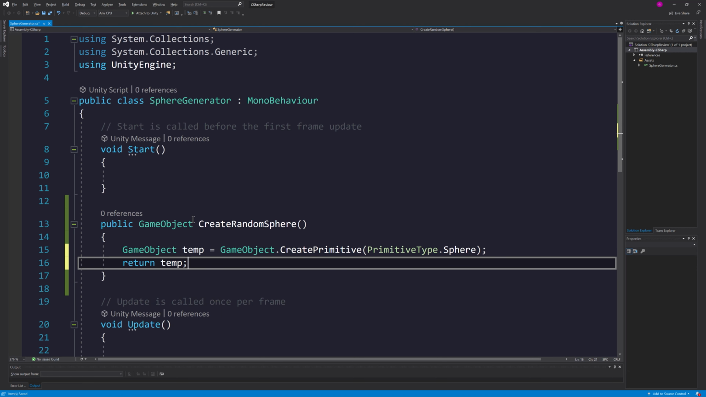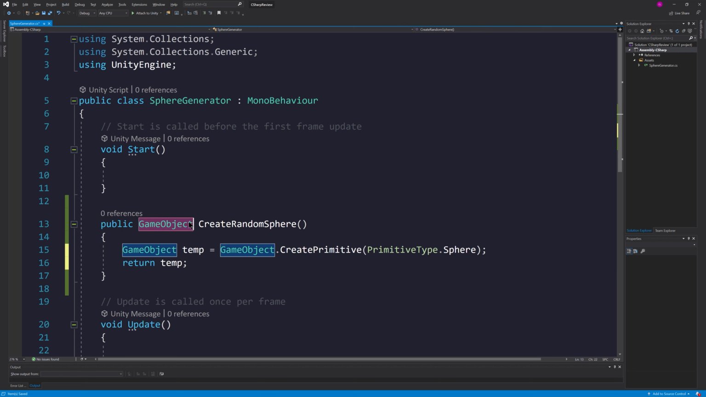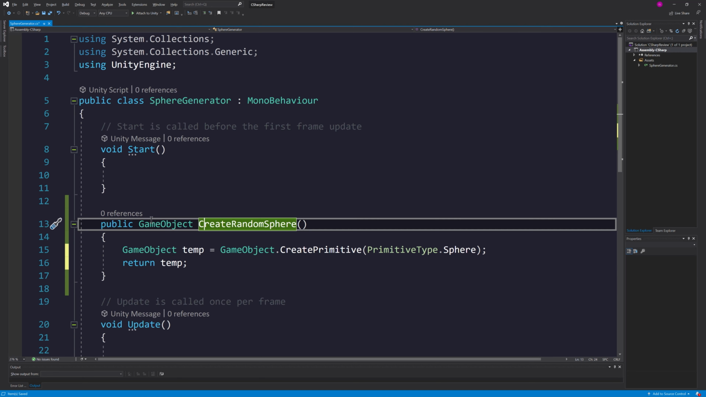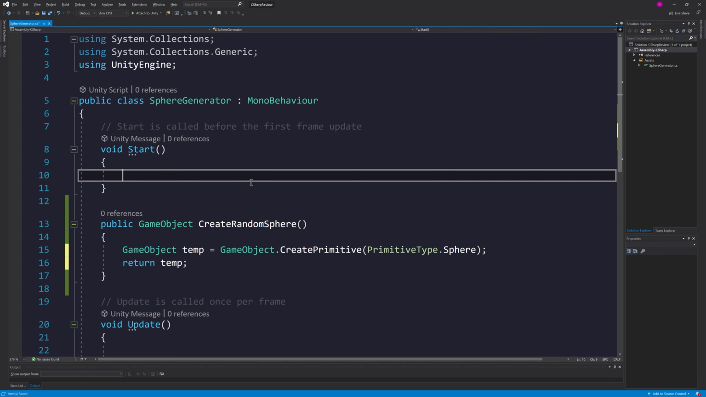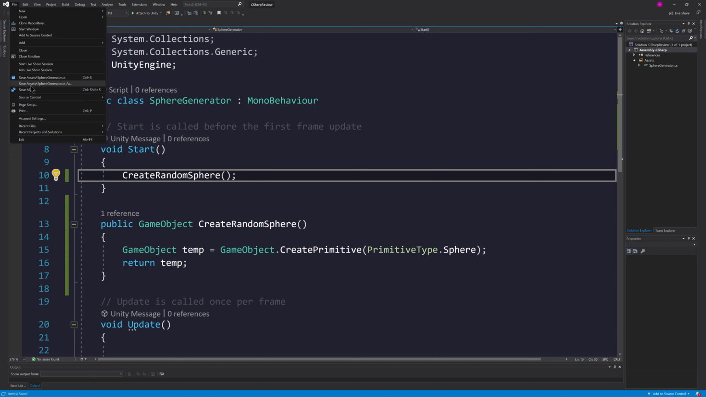The reason we need to return it is because we made a promise that we would return a game object right here. Now we need to call this method in order for it to actually fire. And Start is a perfect place to do that. So let's just call createRandomSphere, semicolon, and I'm going to hit Control S to save, or File, Save up here.